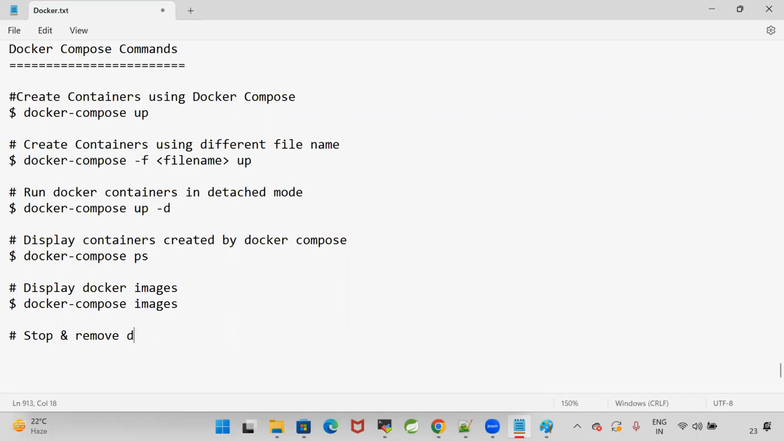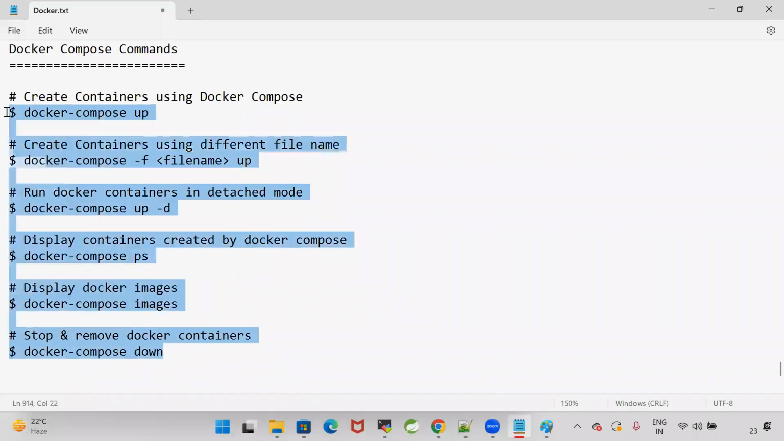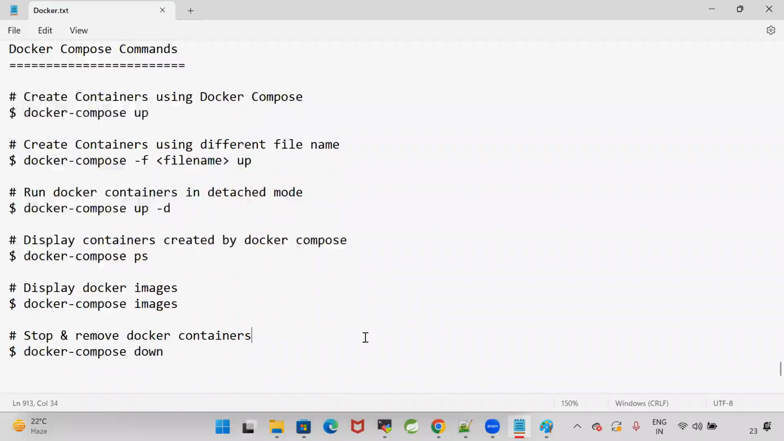Stop the Docker containers. Stop and remove Docker containers. To do that, we will go for Docker-compose down. Up is used to create the containers. Down is used to stop and remove the containers. So these are the Docker compose commands that we are going to use.